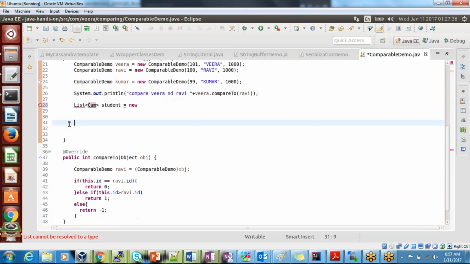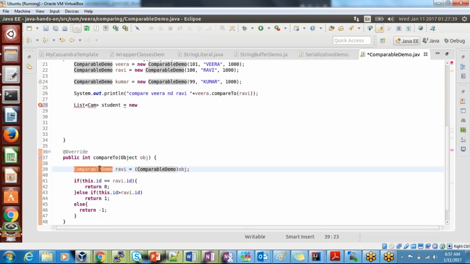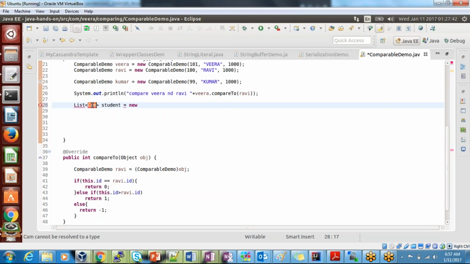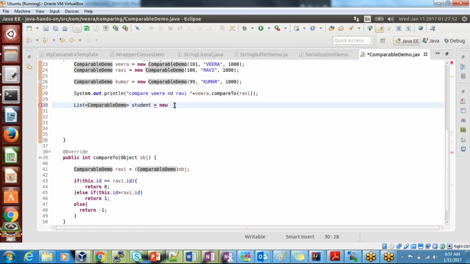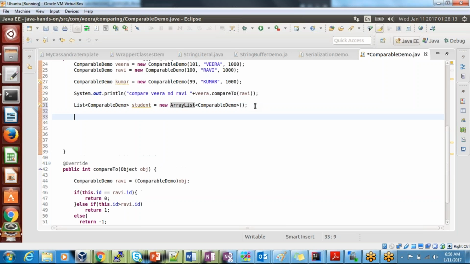It's asking me to import the java util package, so just add the import statement, don't worry. Student new ArrayList. Guys, I know some people may not understand what I'm doing, so don't worry. I'll explain in detail when we are talking about the collections. This is nothing but a collection, ArrayList. It's like your array. Simple way to remember: it is like your array. Now in this array I'm going to put all these objects.